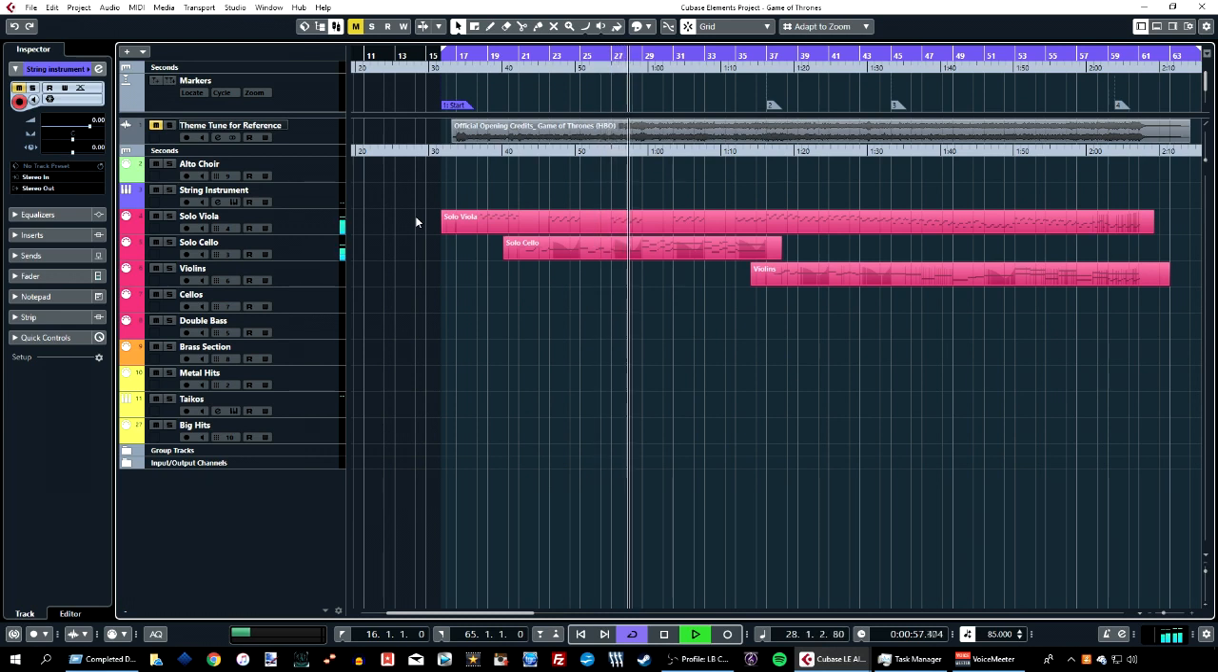And then that melody's doubled up on the cello. And then the violin takes over.